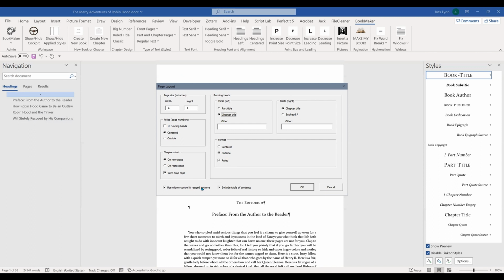We're also going to use widow control and ragged bottoms, and we're going to include a table of contents. You may not understand what that means, but that's okay. So let's click OK and see what happens.